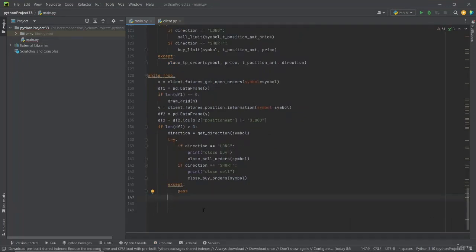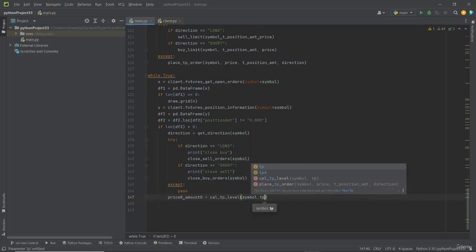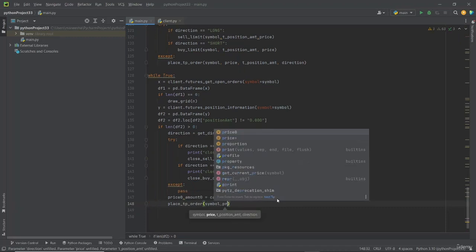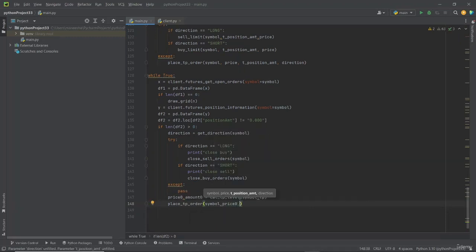Now I am going to calculate the take profit price and the amount. Price not, comma, amount not equals cal TP level, symbol comma TP. Then I am going to place the take profit order. Place TP order, symbol, price not, amount not, direction.